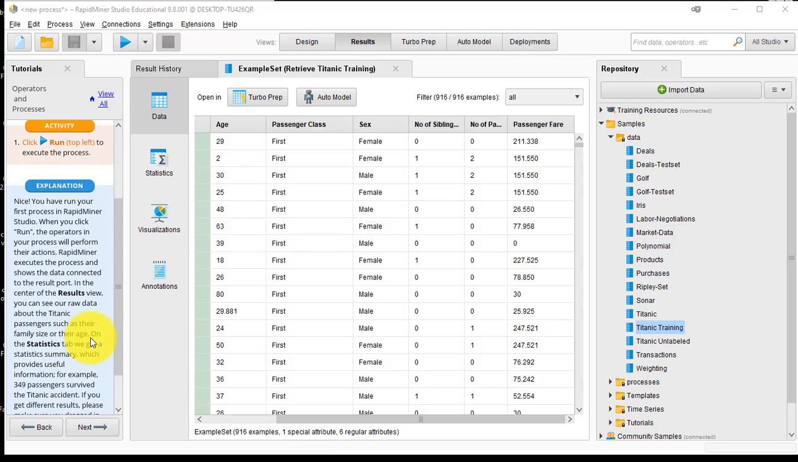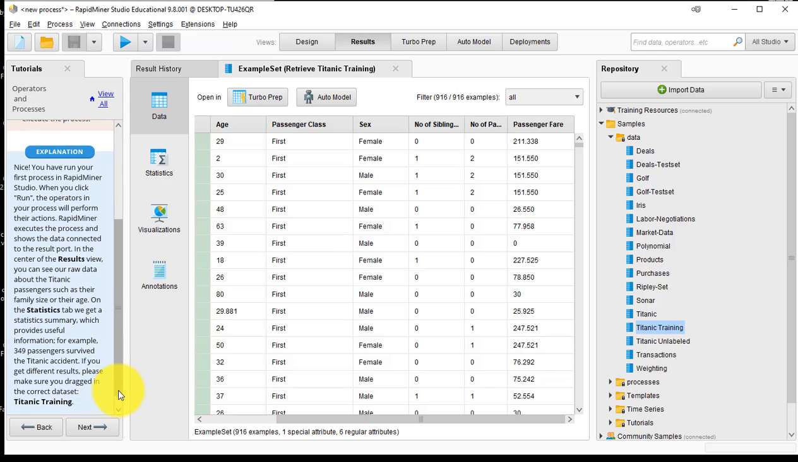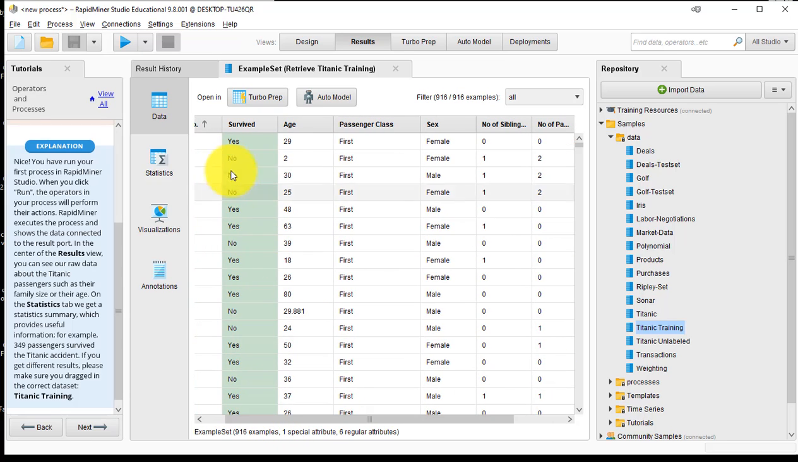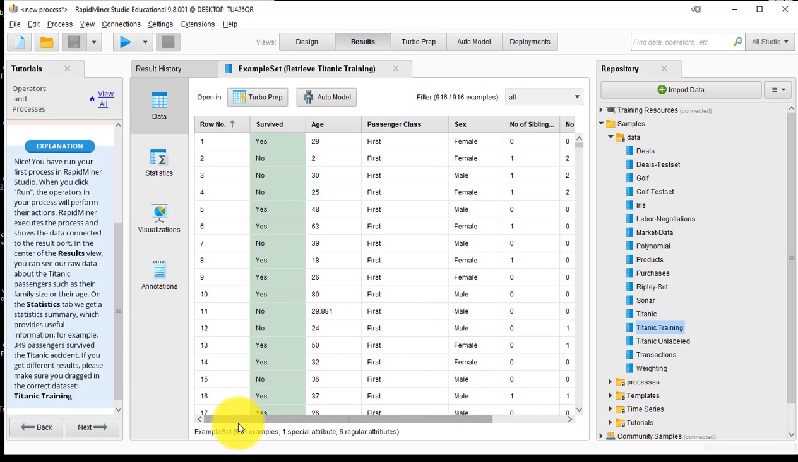On the Statistics tab, so here, we get a statistics summary, which provides useful information. For example, 349 passengers survived the Titanic accident. In other words, we have this green column here. This is how many people survived, but we don't know the count of how many did and how many didn't. But maybe if we click the Statistics tab, it might tell us that, giving us a kind of summary of this data. And they said that 349 passengers survived.